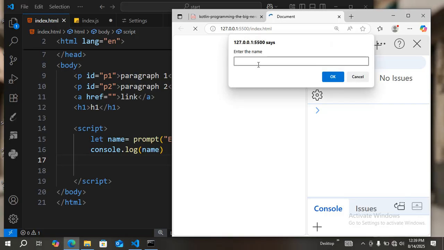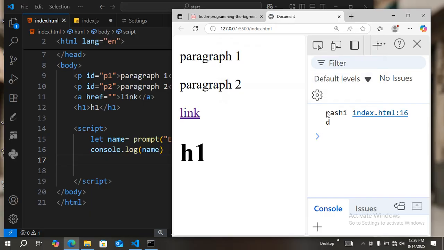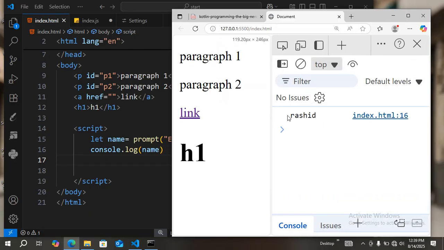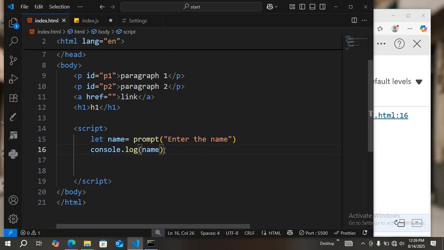Okay, so we get something like this. It has loaded. So the name we have is Rashid, and if we click OK, we get Rashid here, as you can see. We can also get the location. There's also another one under the dialog boxes.